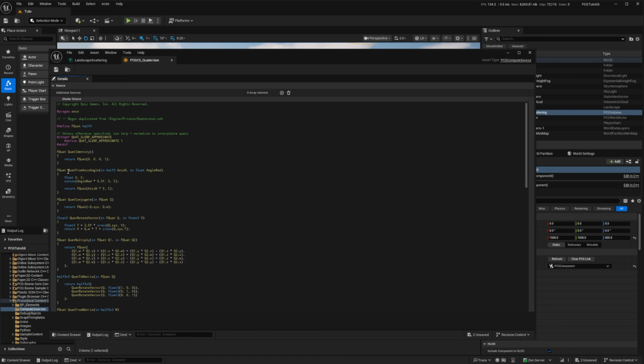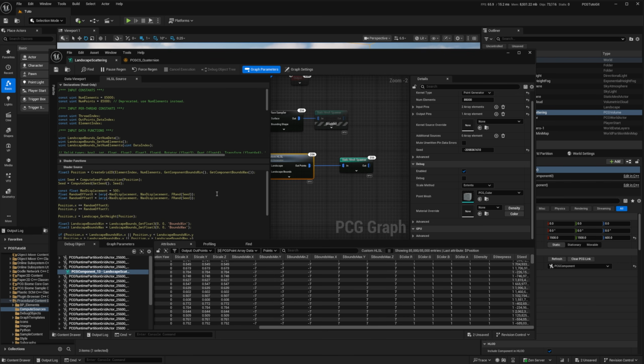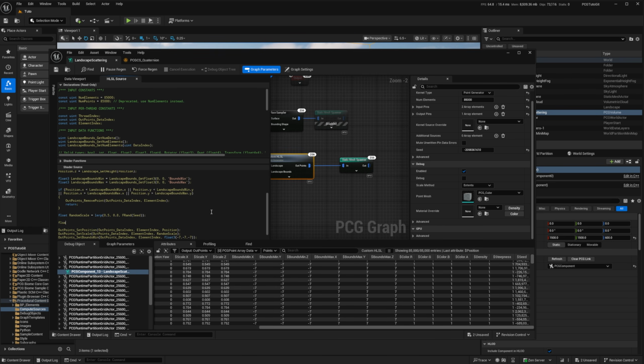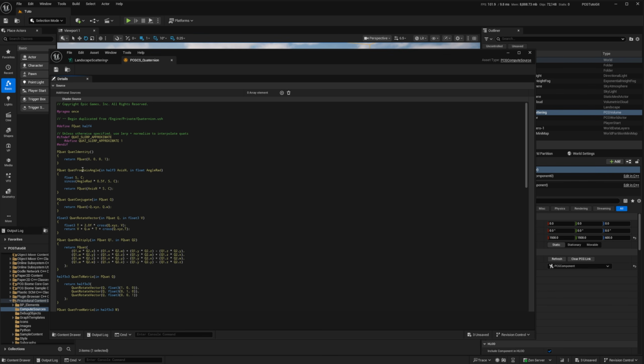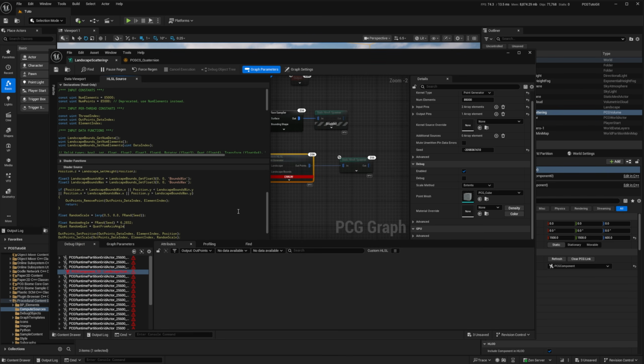And we want QuatFromAxisAngle to create a quaternion from an axis and an angle. Coming back into our node, we'll generate a random angle between 0 and 360 degrees. But QuatFromAxisAngle requires the angles to be in radians. 360 degrees is 2 pi radians, and 2 pi is approximately 6.2832. Now we call the function to get a quaternion. The axis will be Z up, so a float3 with 0, 0, 1.